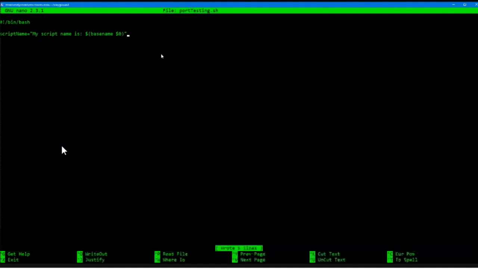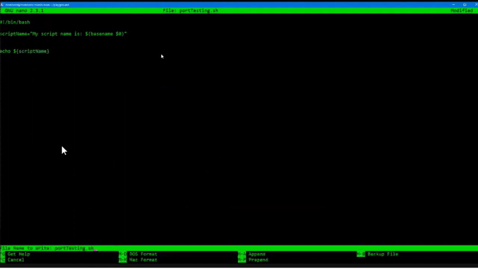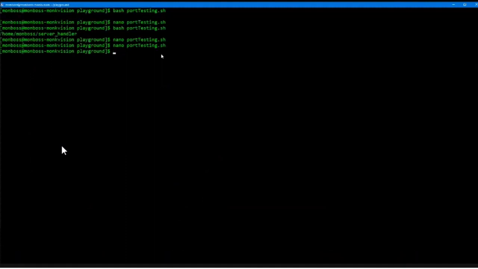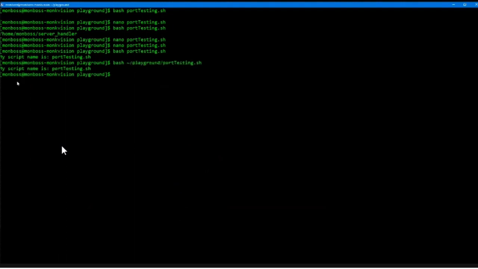So let's say if I want to call this, let me do the echo for it. And I'm going to use curly braces from now on. So if I call this, you see that it printed out my script name is port testing.sh. Now this will work even if I use a relative path. So if I want to use this, it will still print out the name of the file itself.